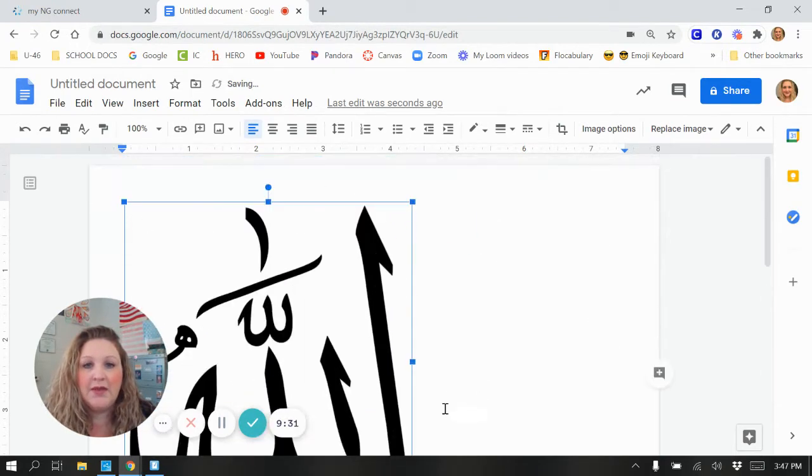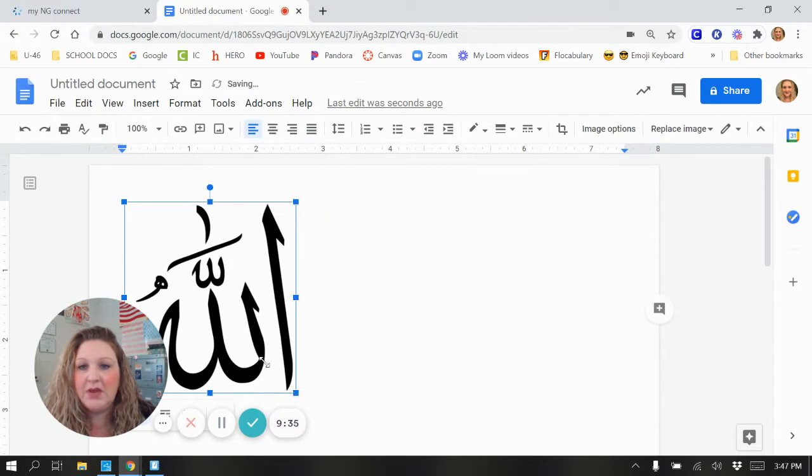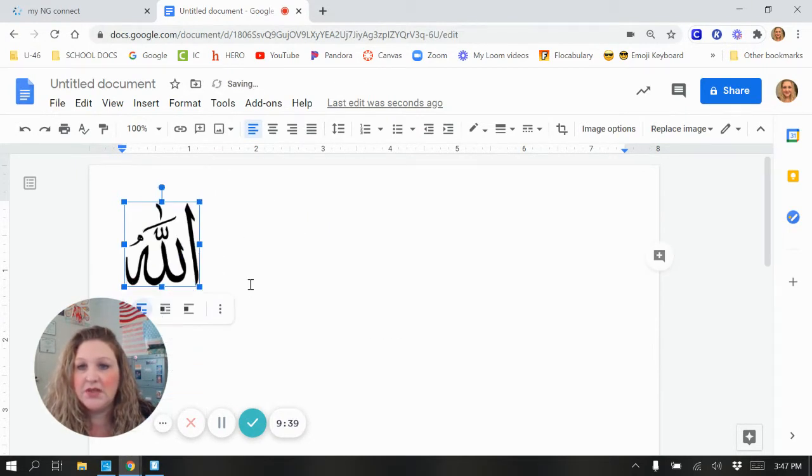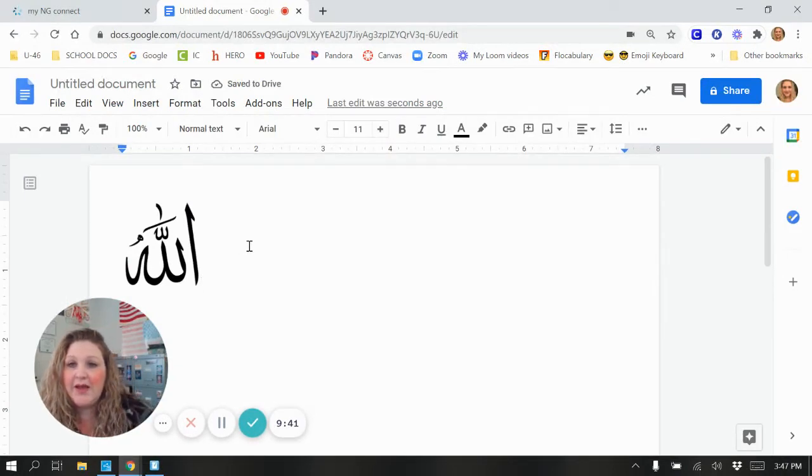I wish I knew why they put stuff in the document so gigantic. You would think they would make them small, and you could make them bigger if you wanted to. So that's the symbol for Allah in Arabic. And Arabic is a language, okay?